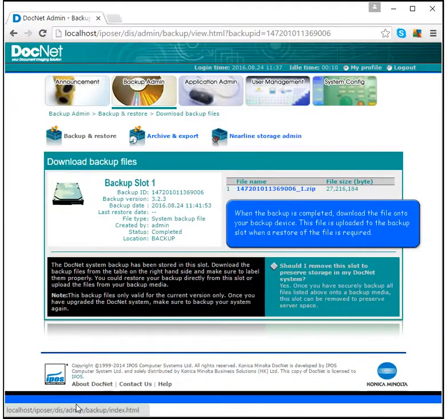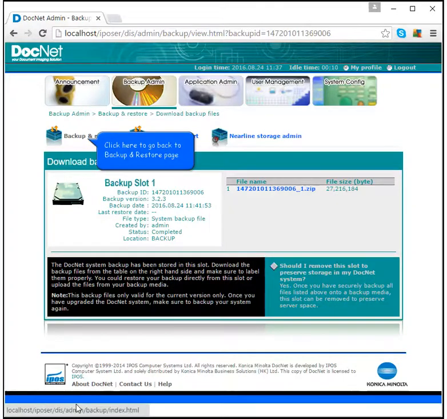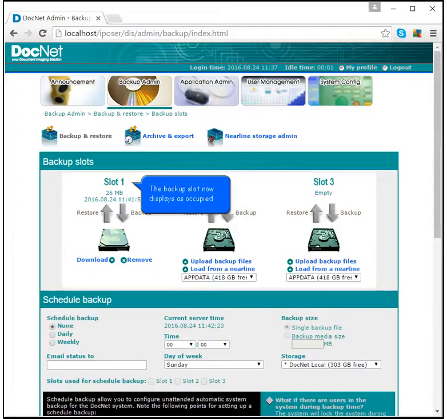When the backup is completed, download the file onto your backup device. This file is uploaded to the backup slot when a restore of the file is required. Click here to go back to the Backup and Restore page. The backup slot now displays as occupied.